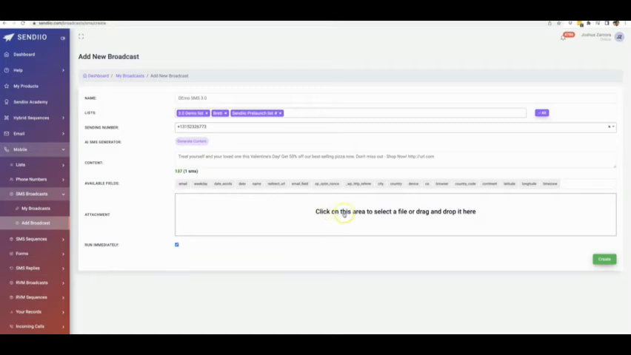Okay, and if you did want to send an attachment, then you could do that here. So if you want to send a digital flyer for some reason, or a QR code that they can use to bring it in as a discount, anything you want of that sort, you can click and drag it here.